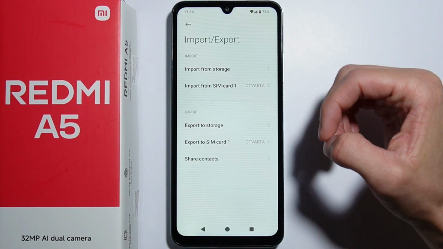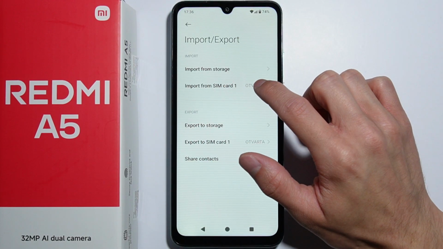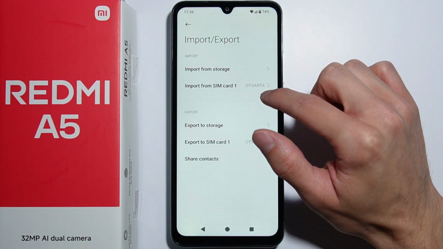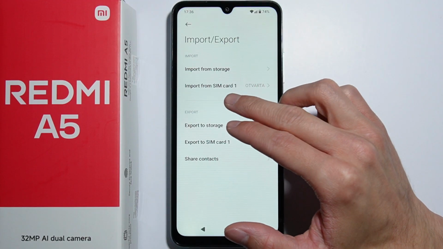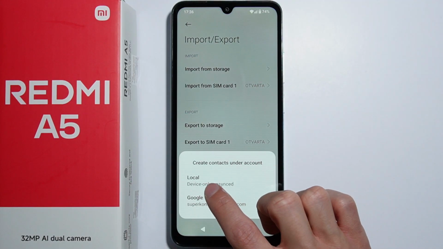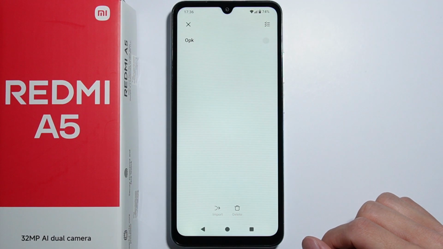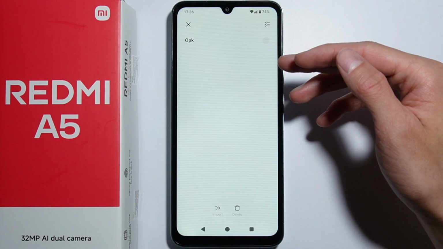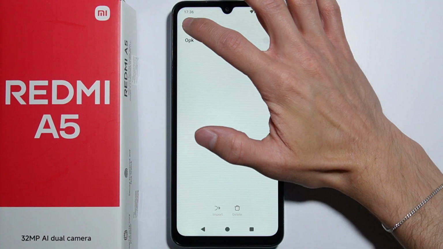to storage. Also, you can import from SIM card. In case you have second SIM card, you will be able to import from SIM card 2, for example. And right here, let's select local, and from here you select contacts from your SIM card to import.